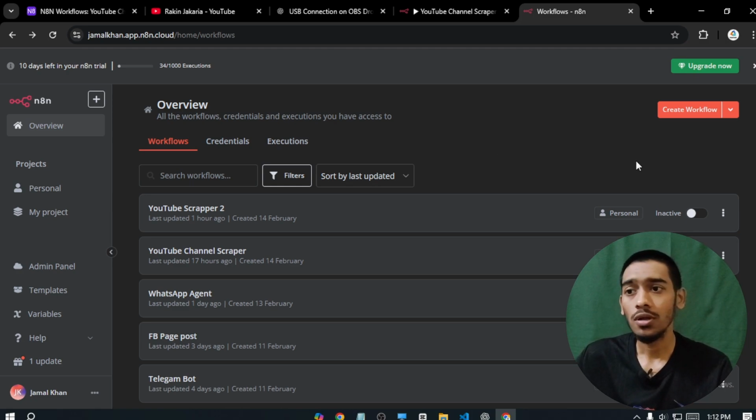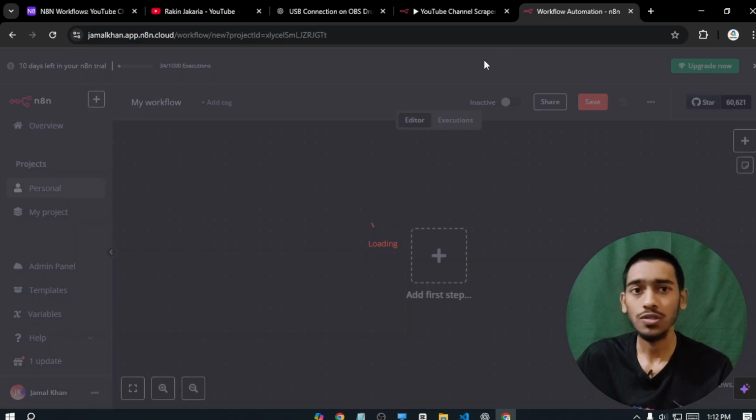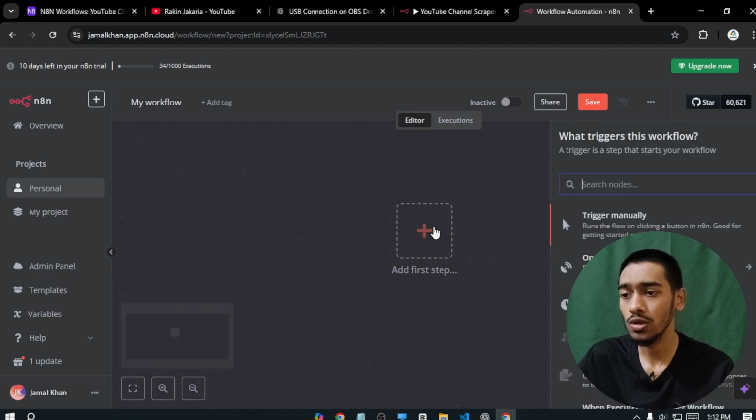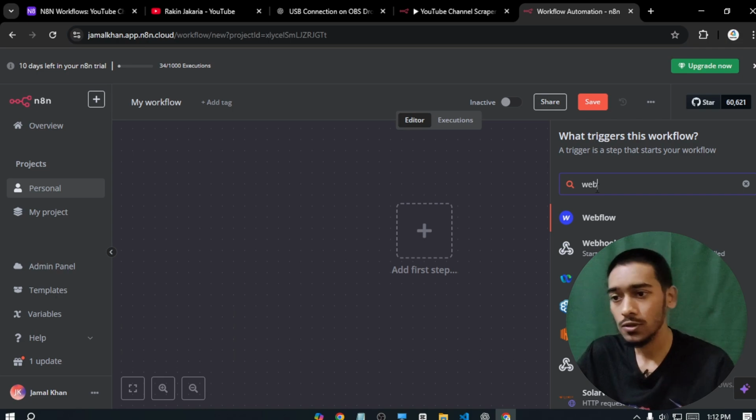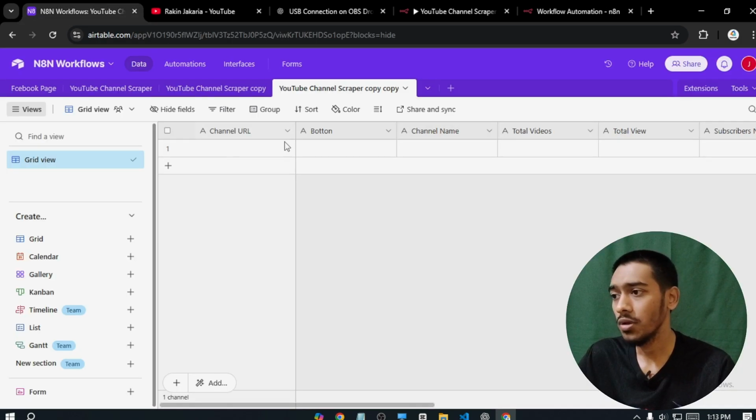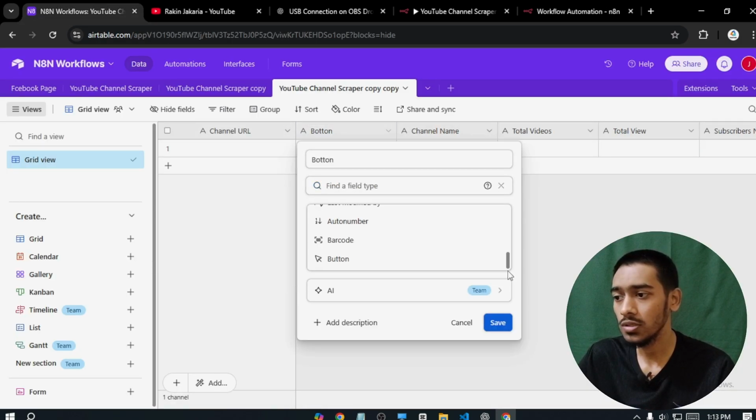So that's it. Just create a workflow, and after that it will load, and you can see that this is our first workflow. For the first step, go with webhook. Yes, this one, the webhook trigger, then go with this title. I just copied this and came here and put it in the field, and in here I will go with the button.